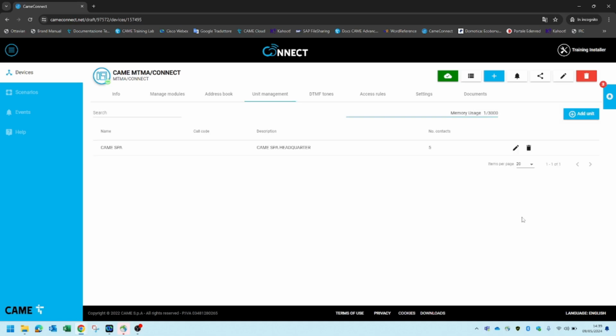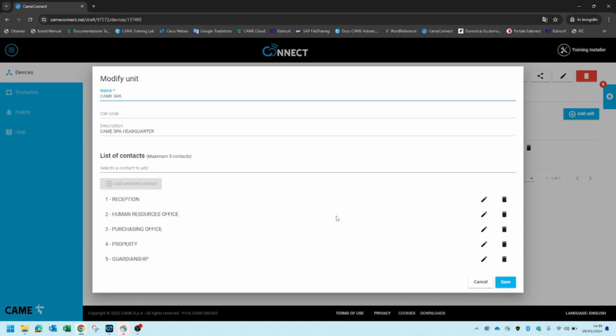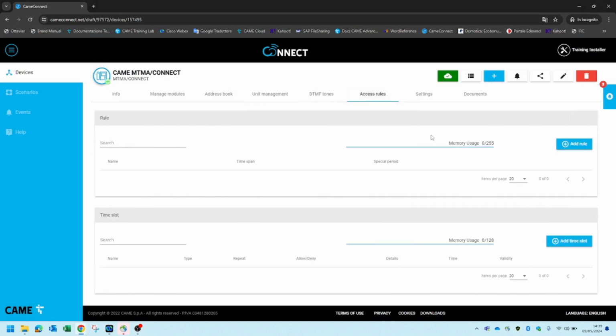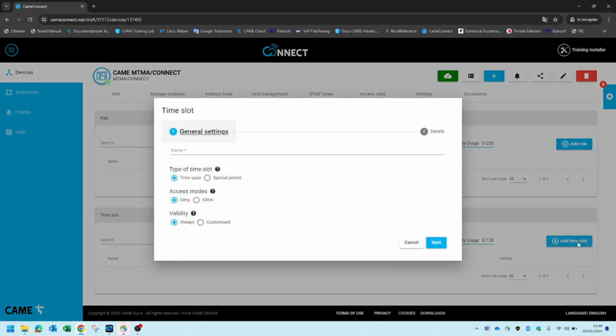Let us now look at a different example of hourly call configuration. Let us for example assume that only the security guard is called during the summer holidays, while reception, personnel office, purchasing office and property are now reached by the call from the external Mtma Connect number plate. To do this, you select the Access Rules section. You press the +Add Time Zone button and enter an immediately understandable description in the name, such as summer holidays.